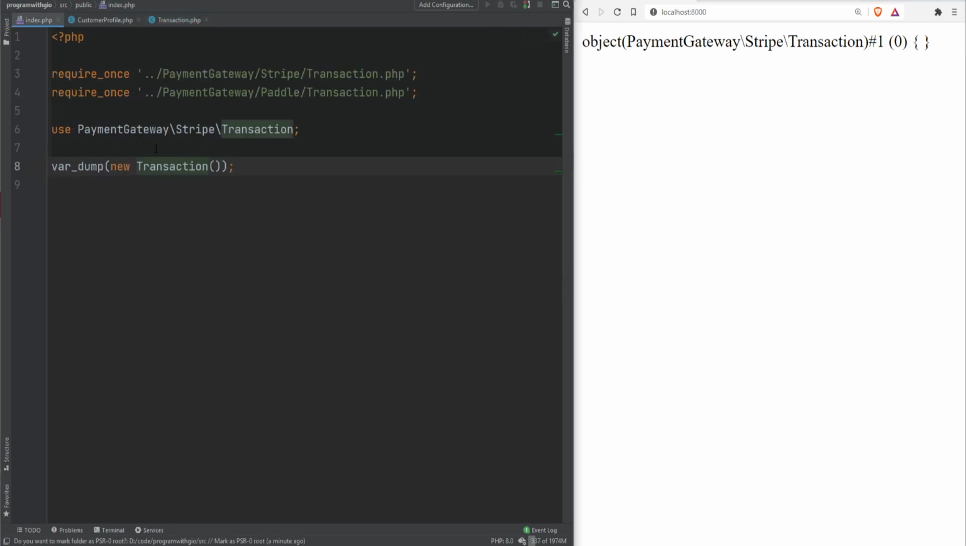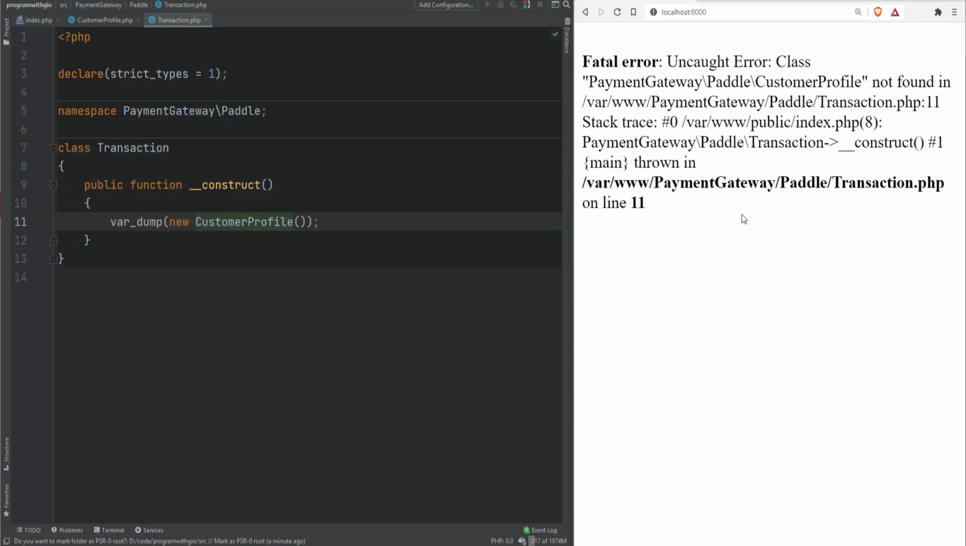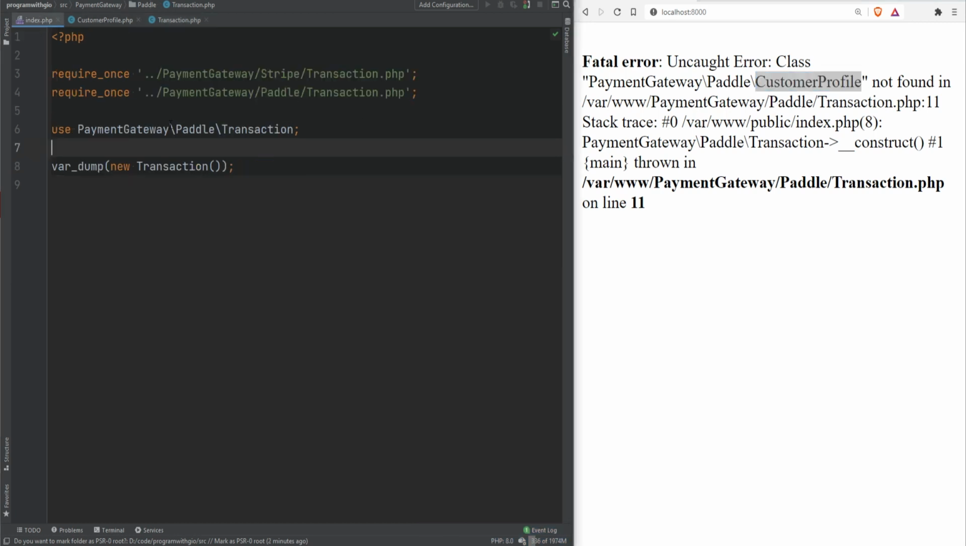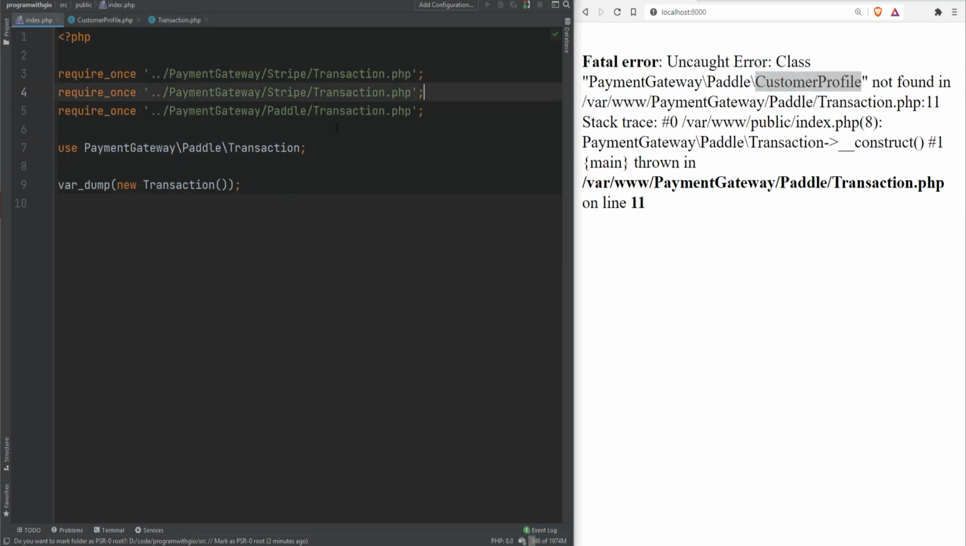So we could do var dump new customer profile, and this will work. Let me go to index.php and change this to paddle, and if we refresh the page, I'm getting fatal error class not found, and that's because I forgot to include this file in the index.php. So we need to do require once paddle customer profile, or we could include it within the transaction class, but let's just include everything in the index.php for now, and then we'll see how easy it is to do this with auto loading in the next lesson.